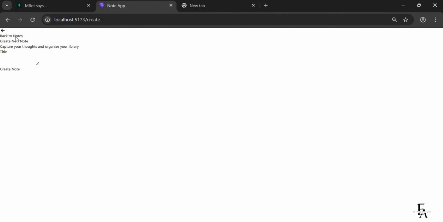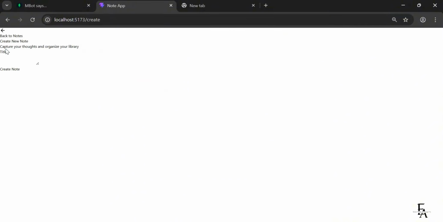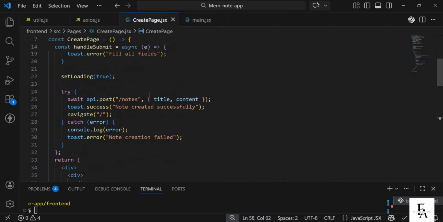So let me close this, and you can see now if I click on this, it will lead us back to our own page. And if I click on this, you can see create new note, capture your thoughts, the title here, and the create note here. So let us style so that it's going to look more presentable.